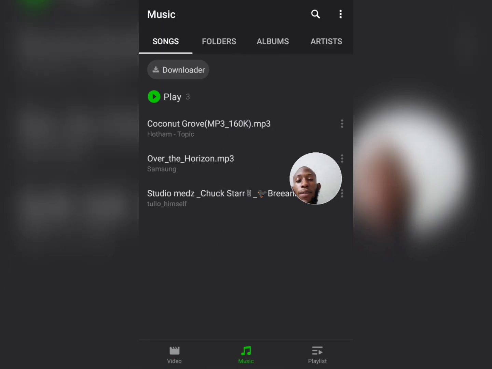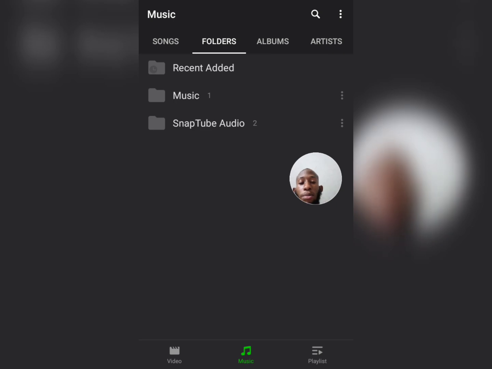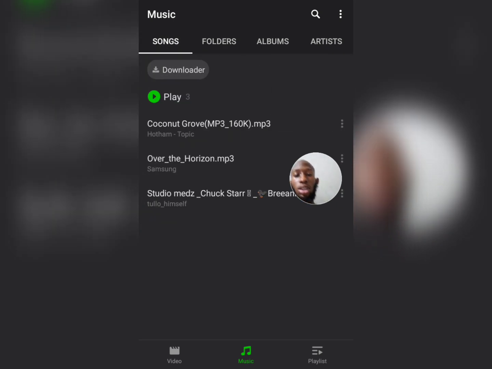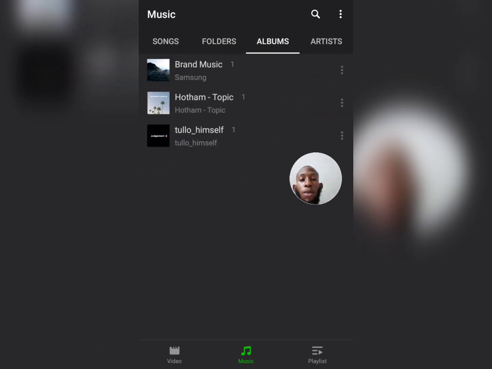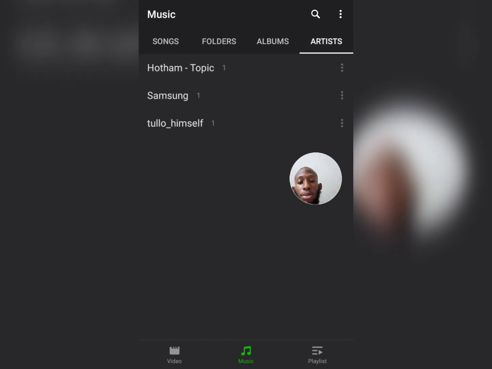And as well, the folder option, where you can see which folder the music that you're seeing in the song section is in, and as well you can get the album version and the artist option as well.